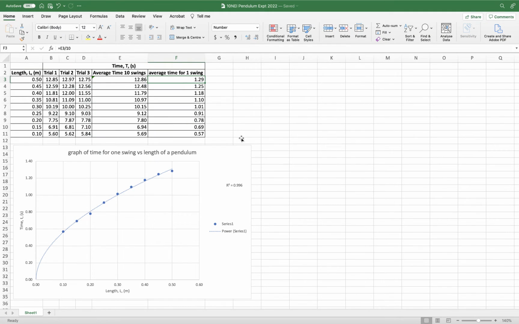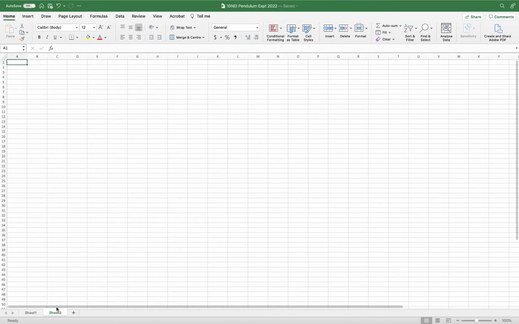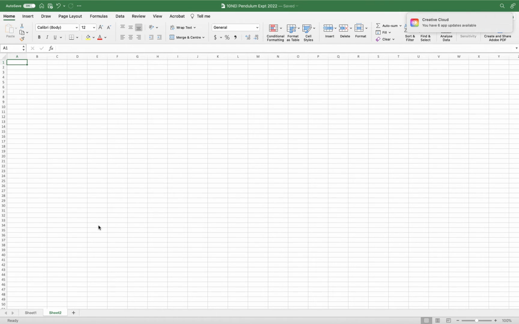So I'm going to show you all of the skills required for doing this. I'm going to start a brand new sheet. And essentially, we start by recording the independent variable. This independent variable is the one I change. So I'm changing the length.